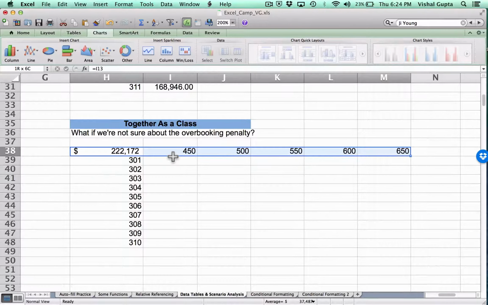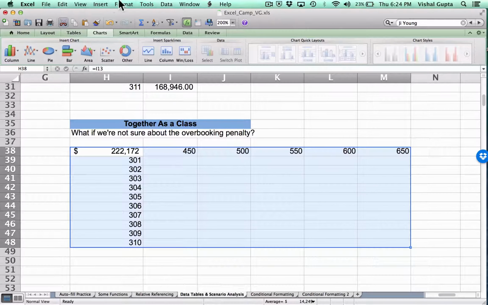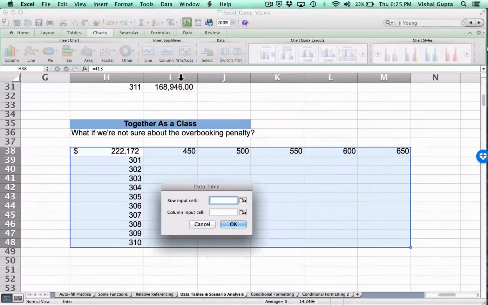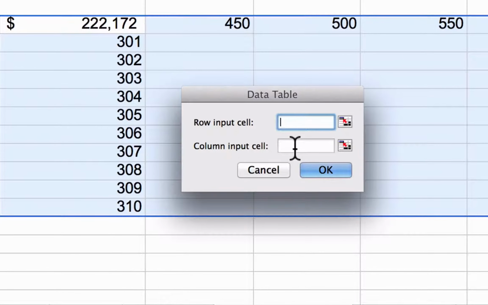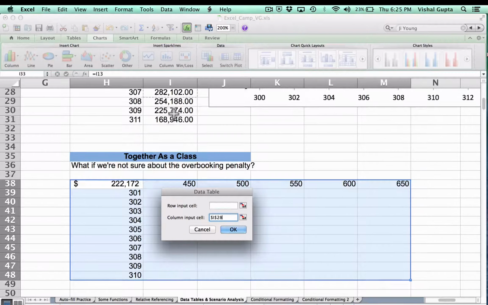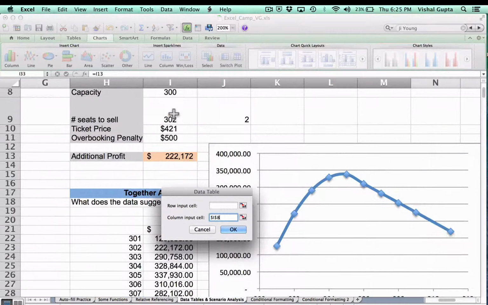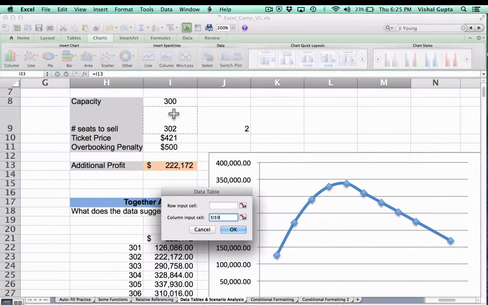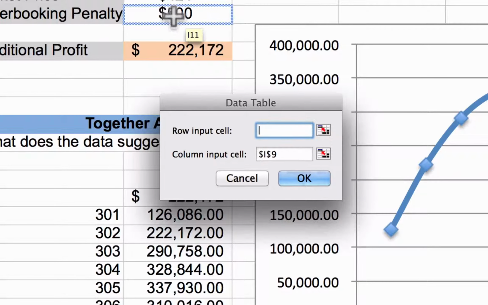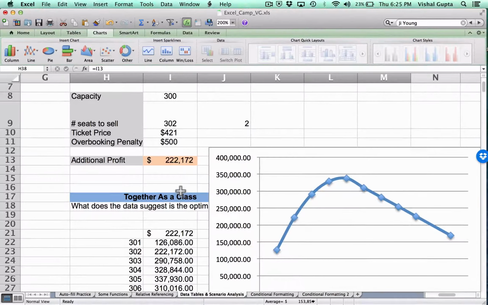I'll highlight the table. Again, I'm going to go to Data, Data Table. On Windows machines, this is under What If Analysis in the ribbon, Data Table. Again, it's always a little confusing about which goes where. Remember, the column input cell here is the number of seats I'm going to overbook, excuse me. So I'll go ahead here and say this should point to this cell here, I9. And the row input cell, as it goes across the top, is going to be the overbooking penalty, which I'll put here. It's 500. I go down to that and hit enter.